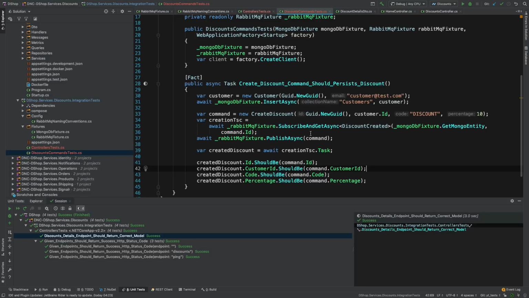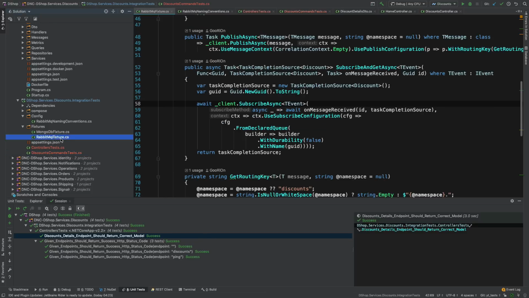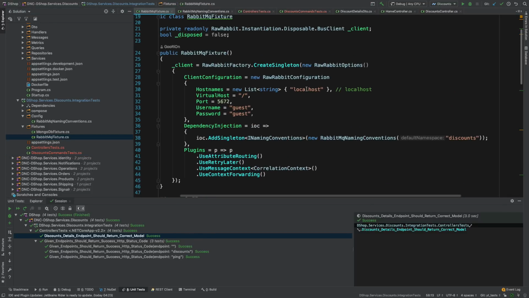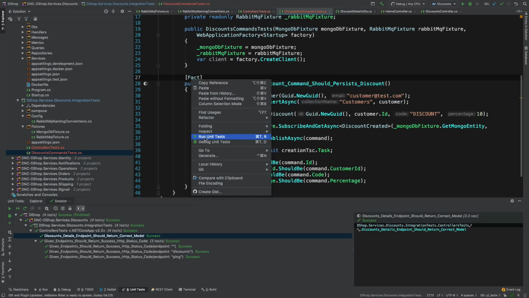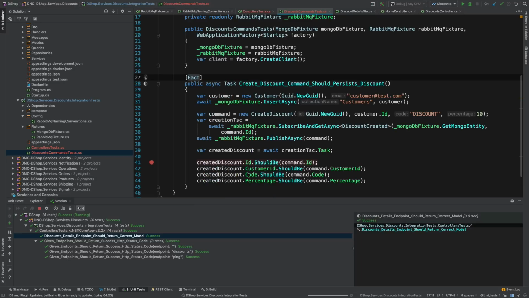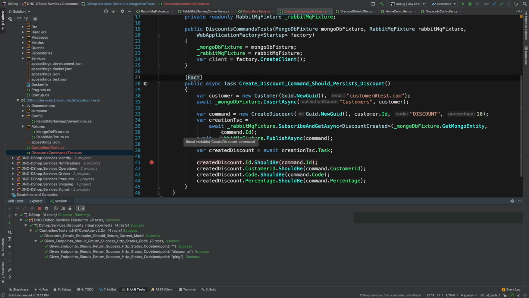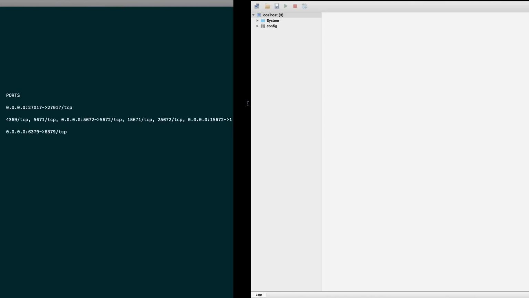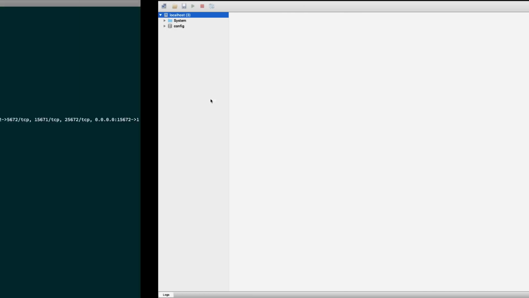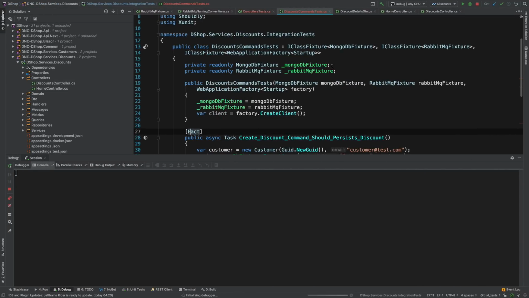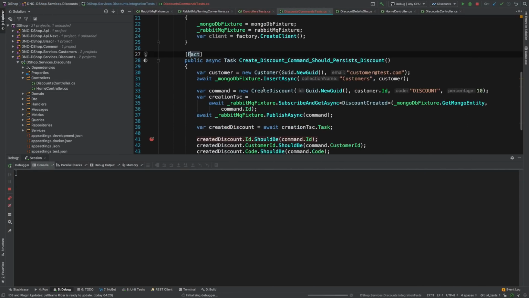We have the Mongo up and running and Rabbit. For now, this is the localhost, so this should be working, I think. Let's give it a try. It may hang up, but hopefully it won't. I'll just debug to make sure. Right now we should have no database, and this should be created in a minute because we're using this whole MongoDB fixture. And we should have both customer and the discount persisted.